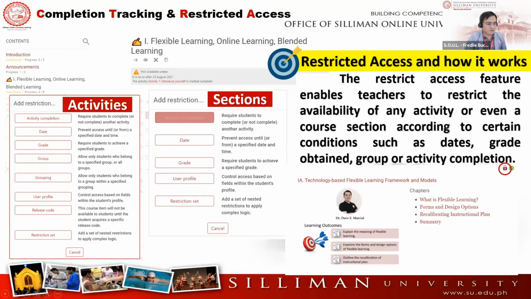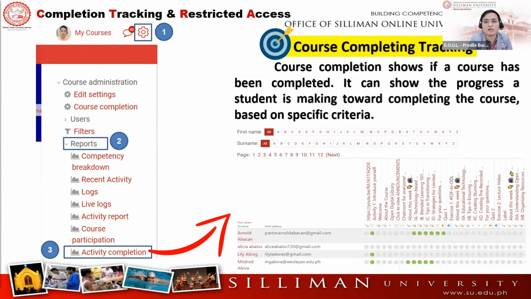So basically here, this is the importance of having course completion tracking. The course completion shows if a course has been completed. So it can show the progress a student is making towards completing the course based on specific criteria. Meaning you simply add completion to that particular type of activity or resource. You can see the course completion tracking in the gear icon. First you click the gear icon, then you go to reports, and then you go to activity completion. In that case, it will show you this particular result as shown on the screen. But as of now, regarding your question, Sir Josh, we cannot see who is viewing or not viewing that particular video.